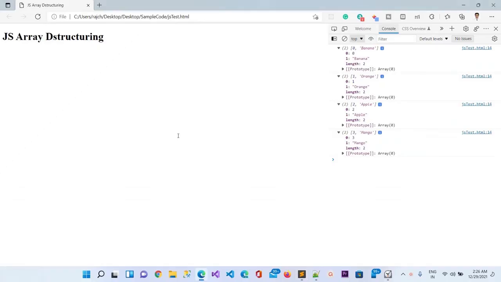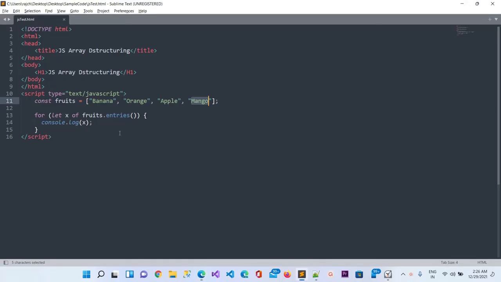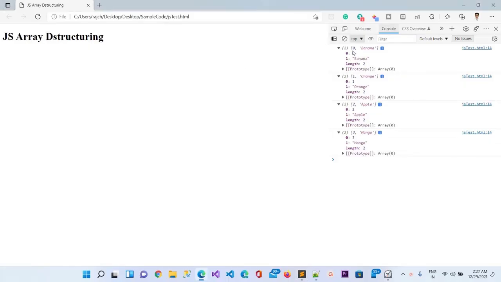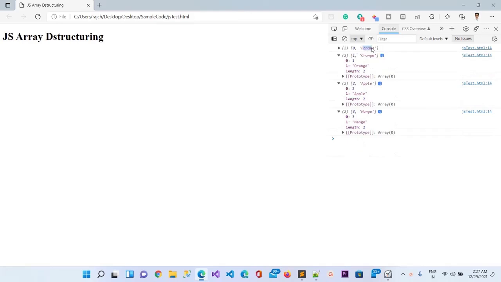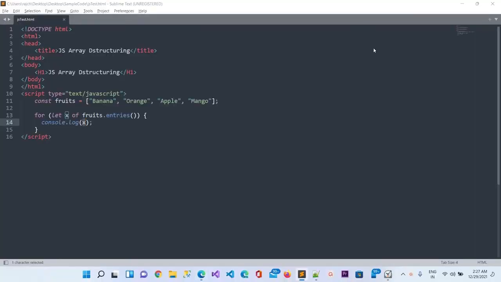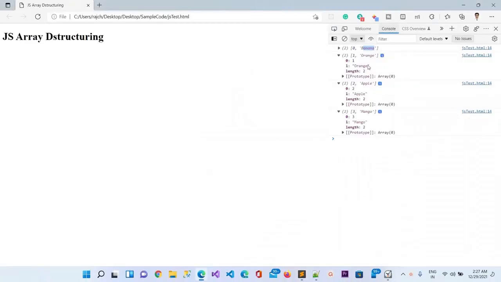You can see here the difference. At the 0 position it is banana, at 1 position it is orange, at 2 it is apple and at 3 it is mango. That means when you print things like that with the help of a for loop, it is going to print the complete position with the value of the element in the log. So this was the output of this question.